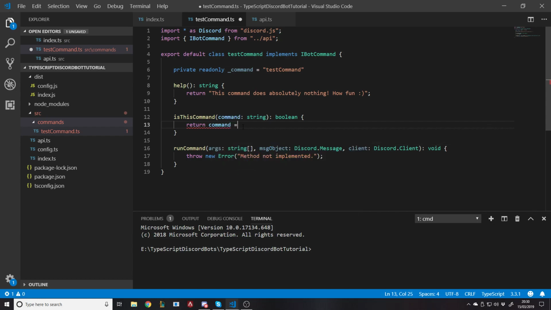So if the command is exactly equal to this._command, okay? If it is, then we'll run the code in the end, basically. Because remember, I've not got to it yet, but we will check if it's the right command. If it is, run it. So this is the way we know that it works.